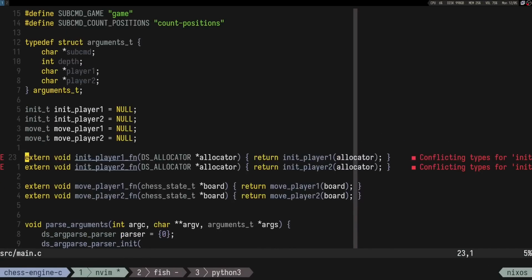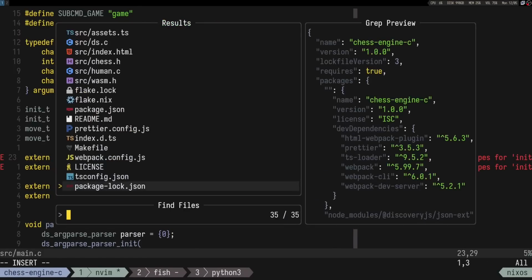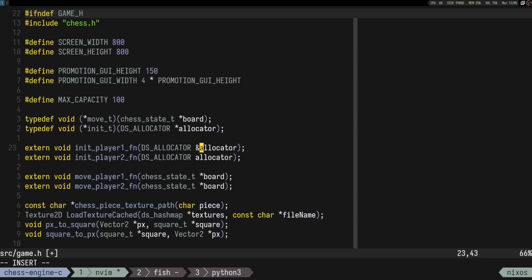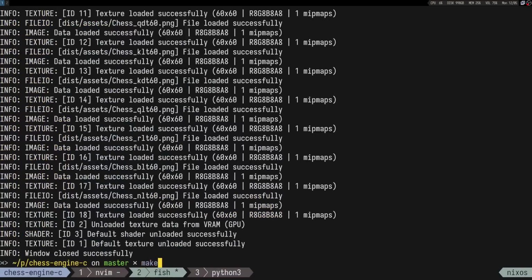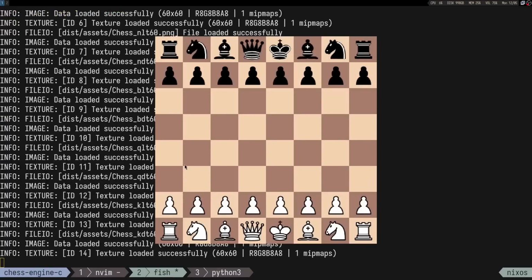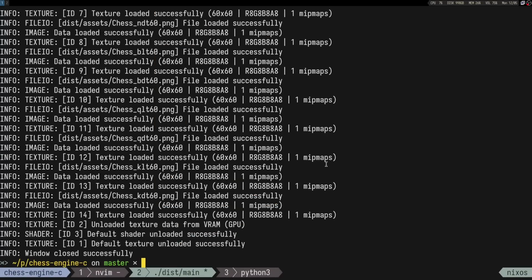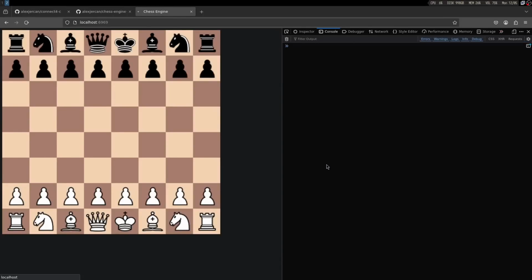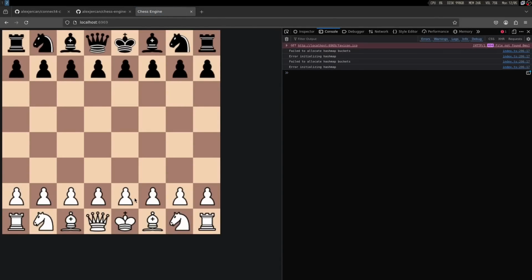And then in main.c we need, what am I doing? Inside of game.h we need this to be pointers. Like this, still it's fine, whatever. And then in npm run build, still failing to initialize, fail to allocate hash map buckets.